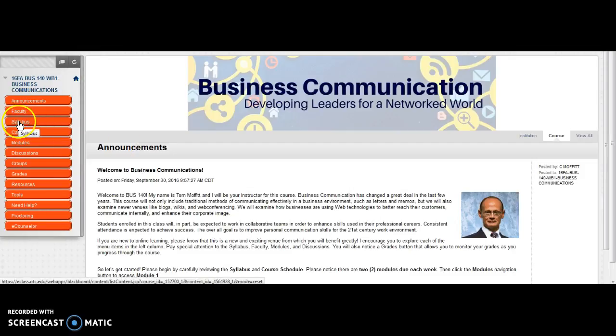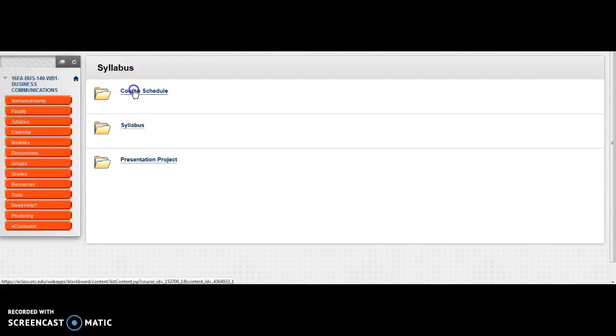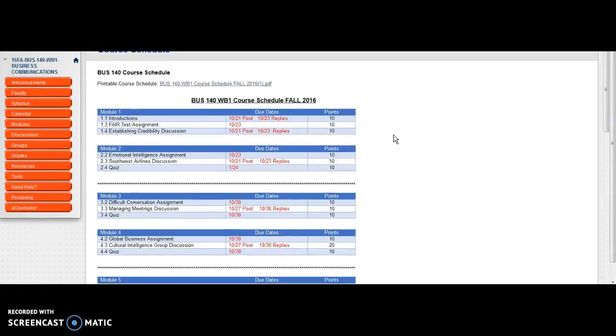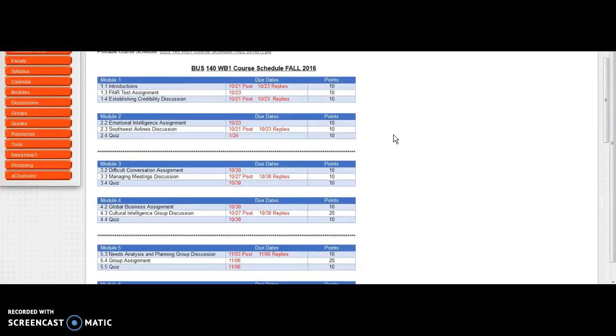The next tab you can look at is faculty, that says a little bit about me, but the syllabus tab is where you're going to find the course schedule. The course schedule is set up by modules, and we do 2 modules every week. If you look at the schedule, you'll see the assignments on the left side here. Then towards the center you see the due dates, and then on the right side you see the points for each module. And once again, you'll want to notice that we do 2 modules every week.